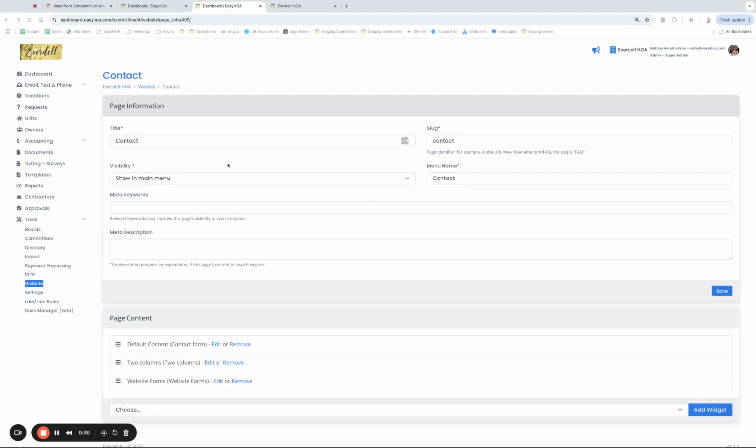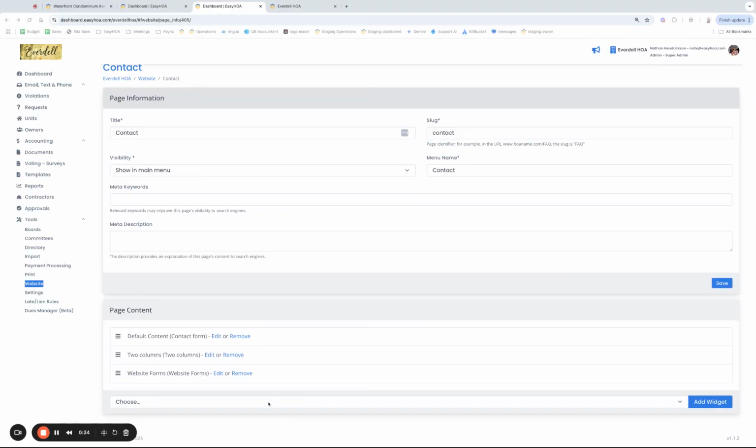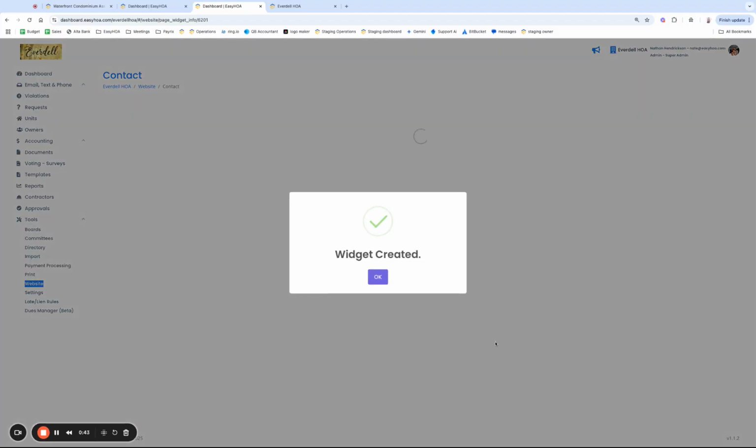You go to your website, to the page that you want to add that. You're going to add a widget. Make sure you click on adding the HTML form because we're going to be using some HTML, and click add widget.